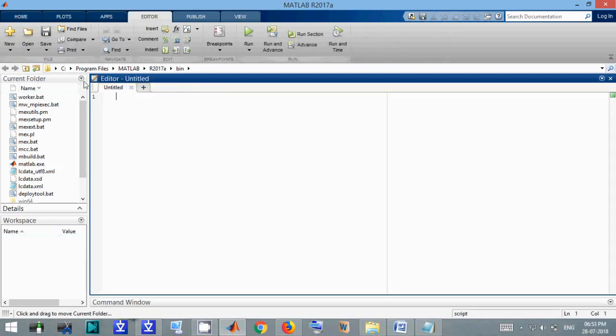Now you can see the editor file has opened. Now we have to write three commands: clc, clear all, close all. These commands clear the workspace and close the various plot windows and all the other windows after every run. So these three commands are necessary.